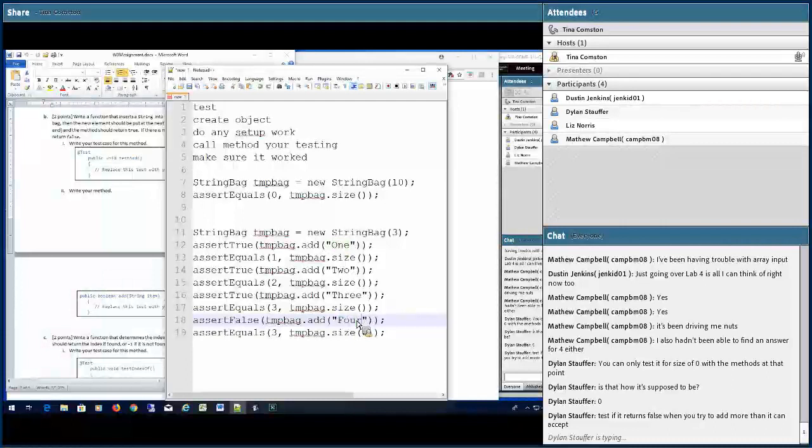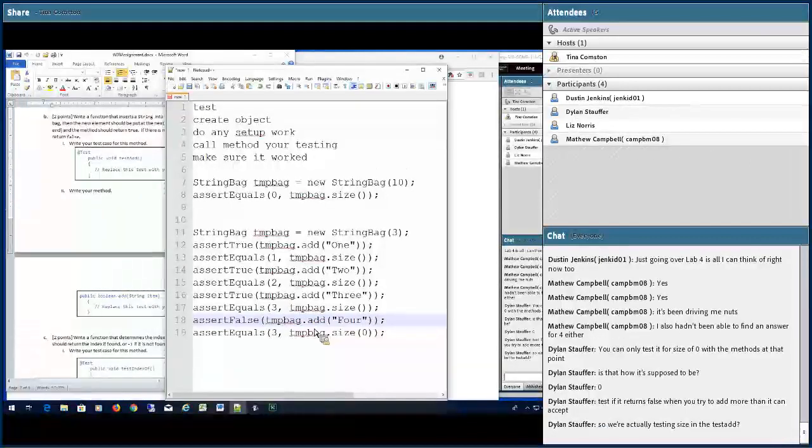Because it tells me as long as there's room, I only have room for 3 strings. So strings 1, 2, and 3 are what I've got room for. It should return true when it adds 1 and bump my count up by 1. It should return true when I add 2 and bump my count up to 2. With 3, it should return true and bump my count up to 3. But now I'm up to 4.